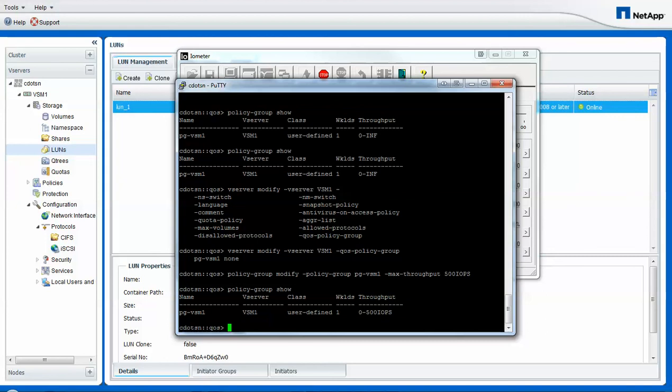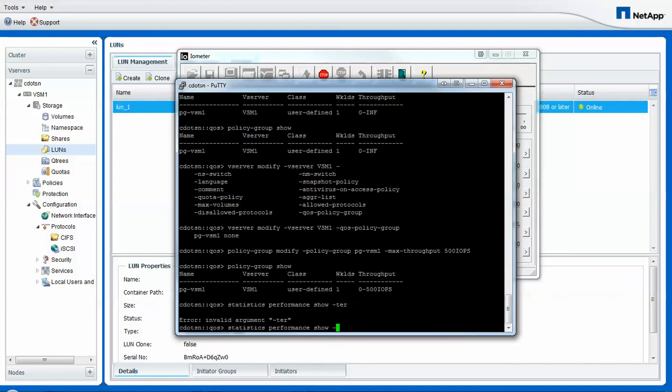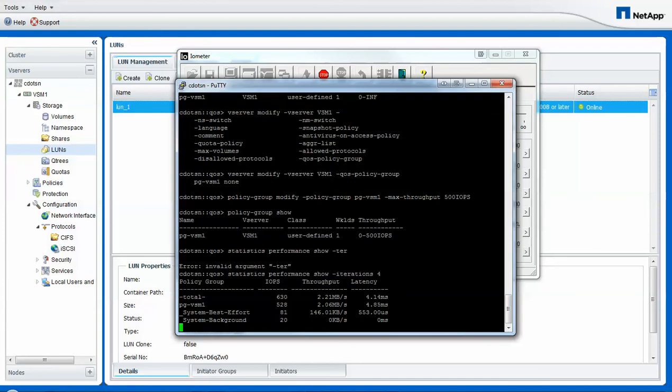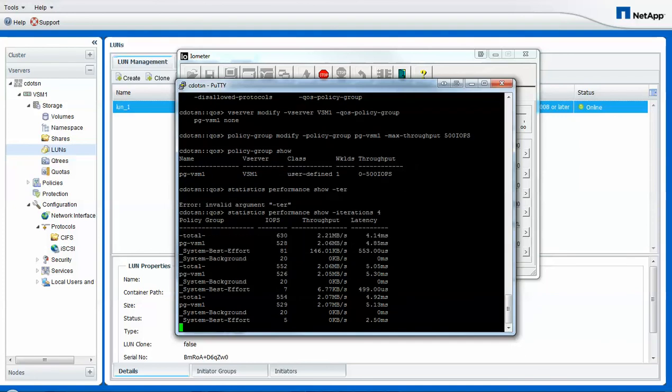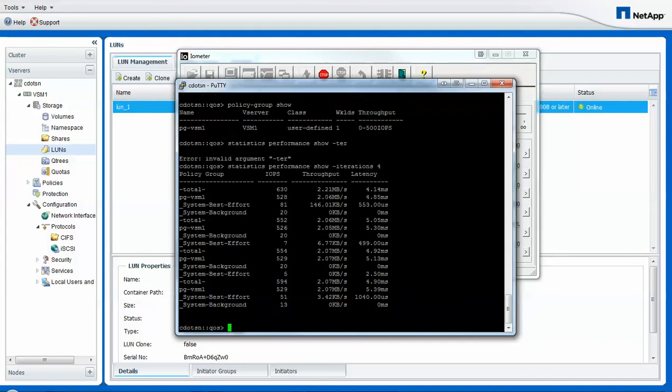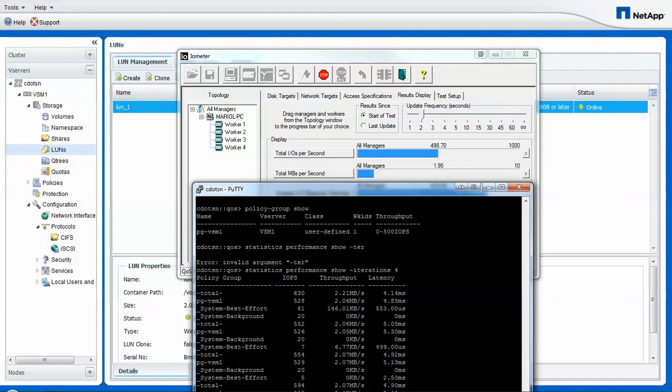And now you can see this from the command line, too. There is a command called statistics performance show, with iterations. This is basically going to show me we can run at around 500 IOPS. That's what we're doing now. Confirm through IOMeter.